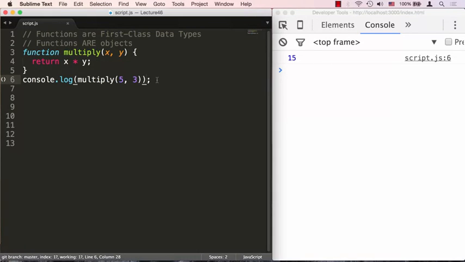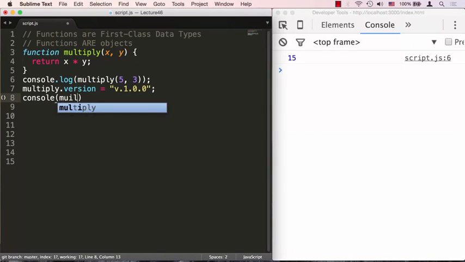Okay, so now what I could do is set a property on the multiply function just like I set on any other object. So let's go ahead and set a property called multiply.version, and let's set it to v1.0.0. Okay, and let's go ahead and console.log the actual function multiply.